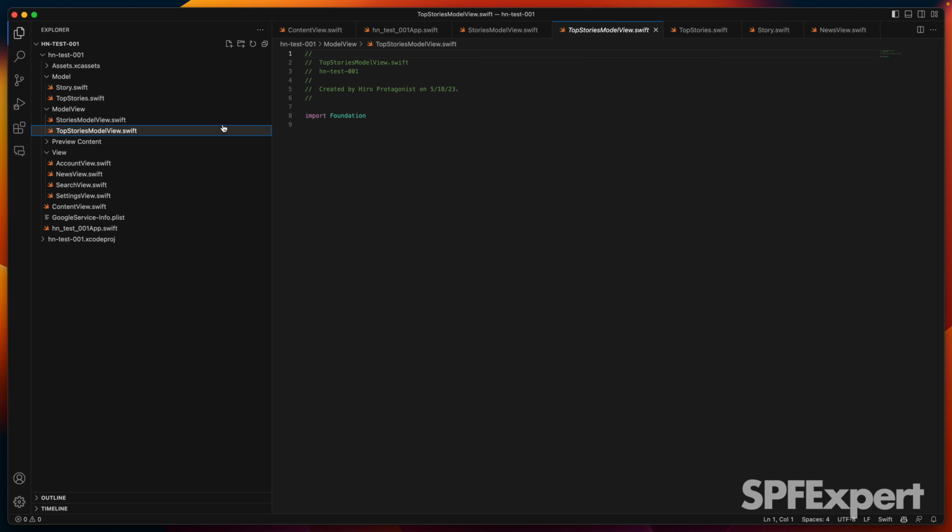Okay, so TopStoriesModelView. Let's see what we get here. Using Firebase, get the top 500 stories. Now I figured I would have to specify, there we go, from Hacker News. And yeah, I'm going to say that, but I'm going to kill the pretty print because we don't really need it to pretty print.